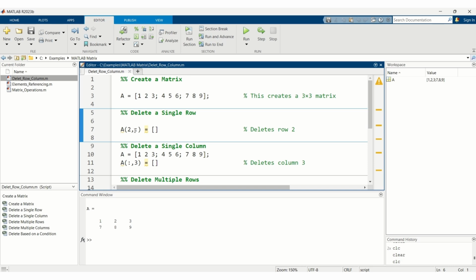This is a row and this is a column. All elements of the column are expected. Only the second row is assigned the empty value, which means we are deleting it. The next example is deleting a single column.